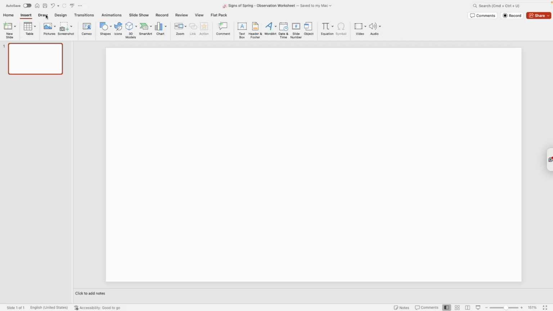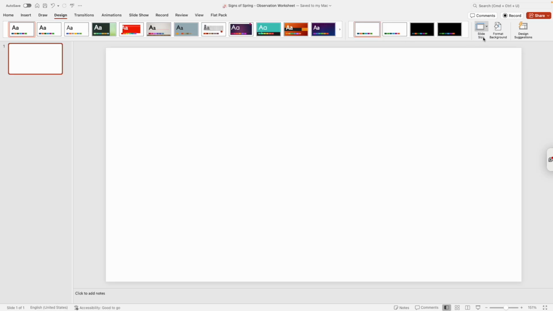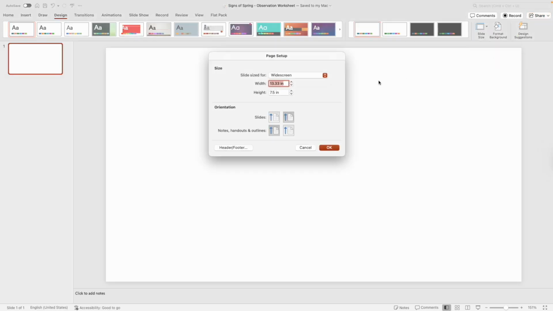I'm going to go to Design, Slide Size, and Page Setup. So right now, because we're using PowerPoint, the standard file size is set for widescreen, which is meant to be a presentation. But because we're creating something that's going to be printed, we want to change the dimensions from 13.33 as the width to 8.5. And we're going to change the height from 7.5 to 11 inches so that our document will now model a standard size paper.